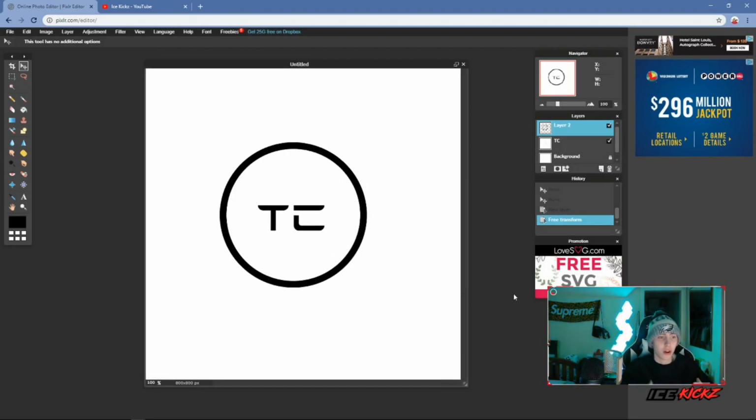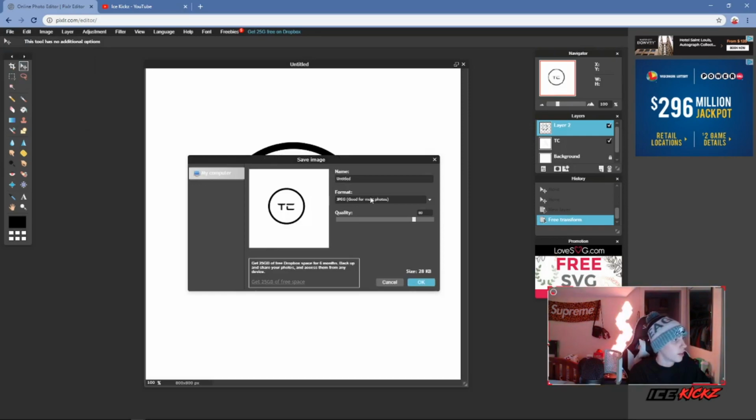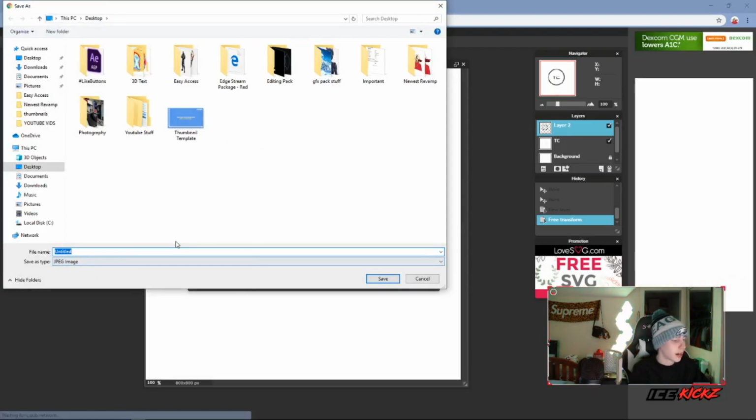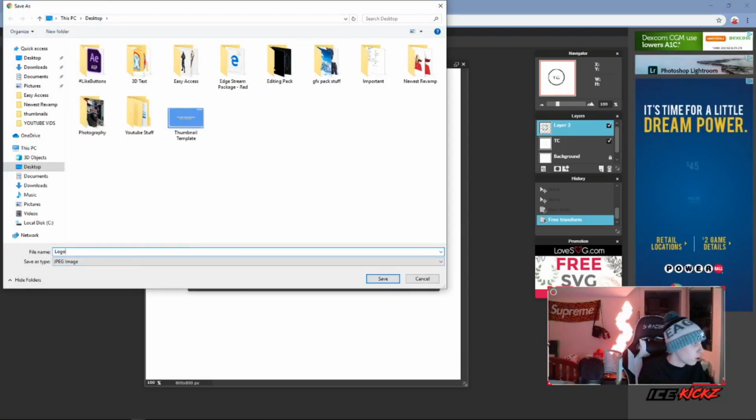So that is literally all you have to do. From here, you can just hit file, and hit save. And then you can hit the drop down arrow and save it as a JPEG, which I would recommend, and crank the quality all the way up if you have a PC that can handle it, and click OK. And then you can type in whatever you want. Type in logo 1 maybe, and then just save it to my desktop.